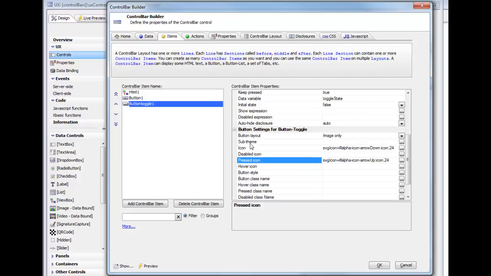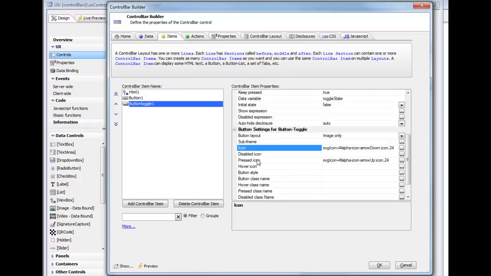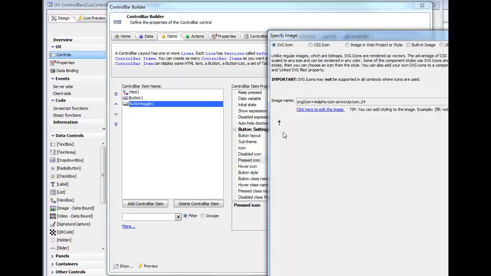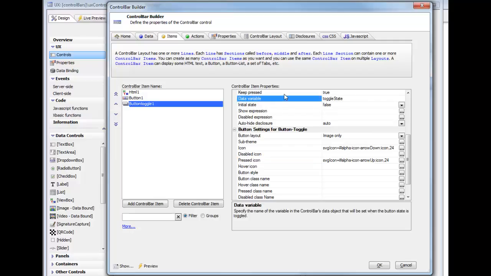So these are the icons for the two different states that the toggle button can be in. You can see that the default button is pressing down, and when the button is in its toggle state, we then have the up button. We can also define what the initial state is. We've said it's false, but we could have set it to true, and then we specify the name of the data variable in the data object that the button state will be stored in. We've chosen an arbitrary name, we just chose the name toggle state.